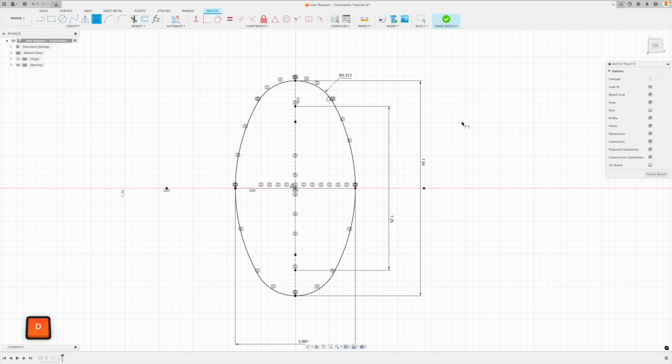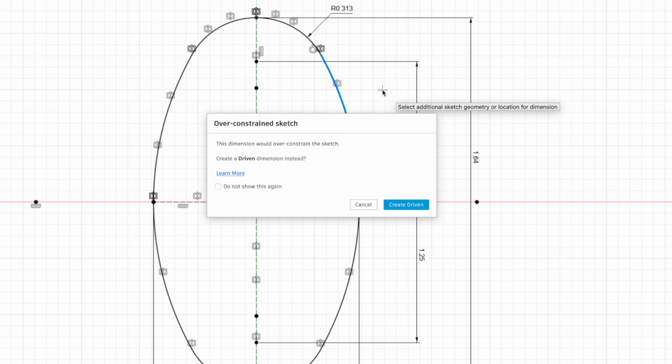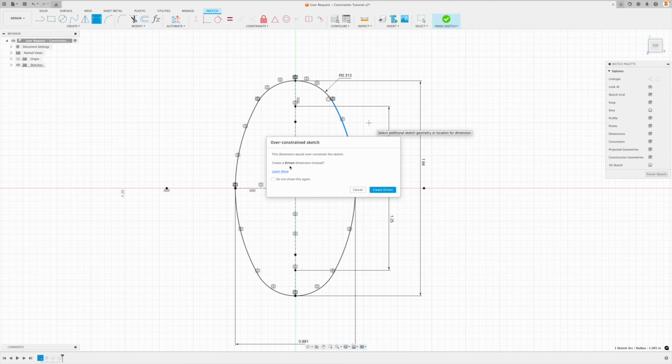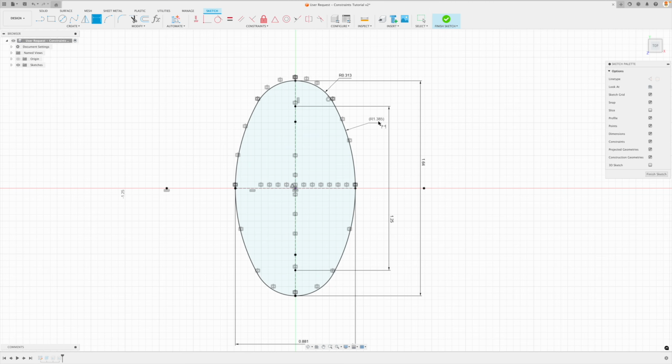So if I press D for dimension and I select this arc, you'll notice it says 1.385. But if we click, we get this over-constrained sketch alert right here. So do we want to over-constrain it? Well, no, we don't. Rather, it asks create a driven dimension instead. A driven dimension is just another name for a reference dimension. And as we create that driven dimension, you can see it is in brackets as well.